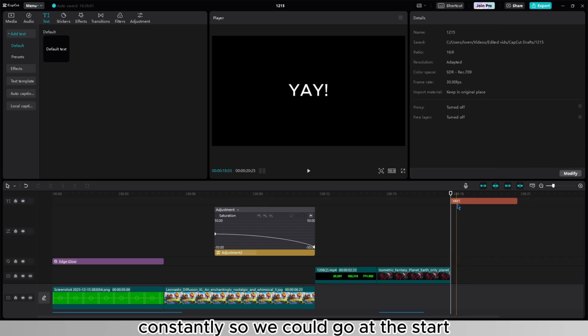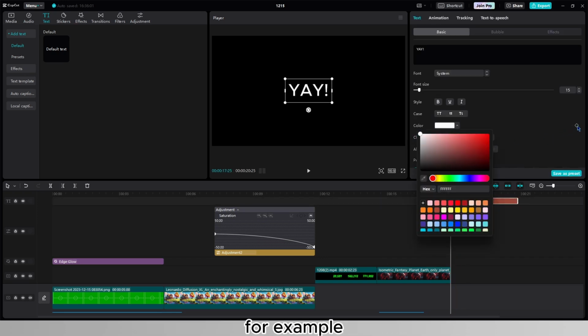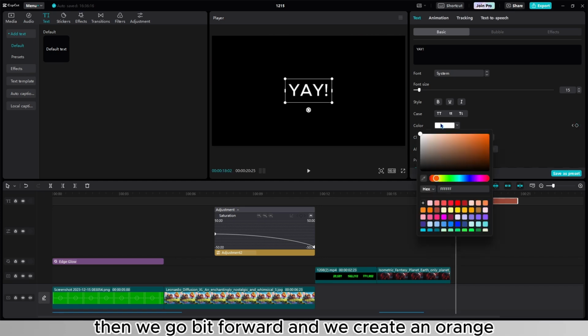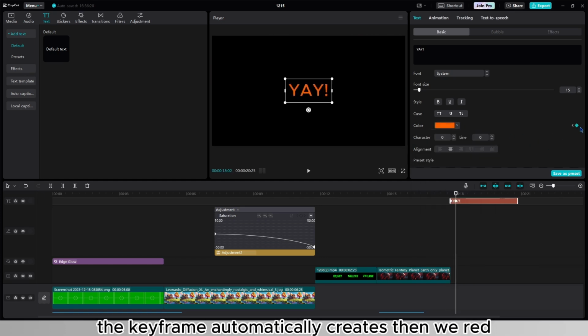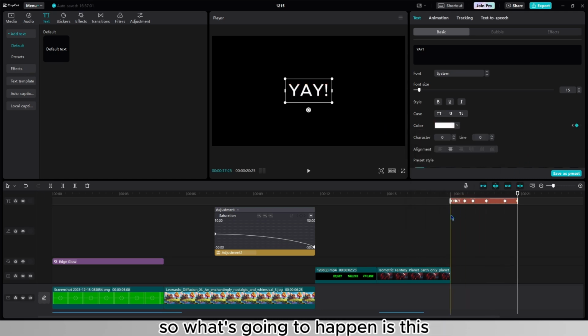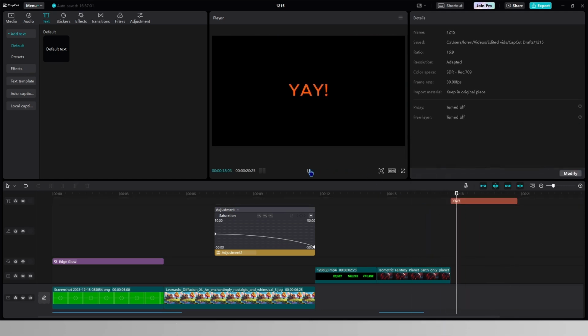So we could go at the start, we select white, for example, we hit a keyframe, then we go a bit forward and we create an orange. The keyframe automatically creates, then we do red, green, pink, and then it becomes white once again. So what's going to happen is this.